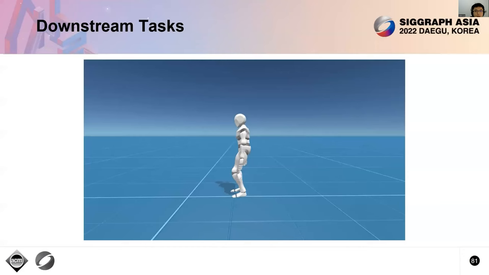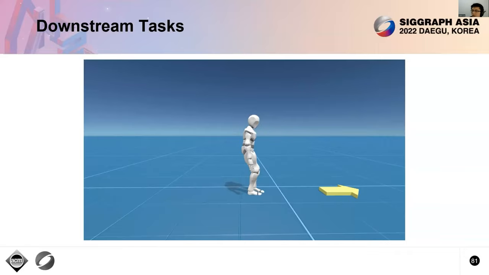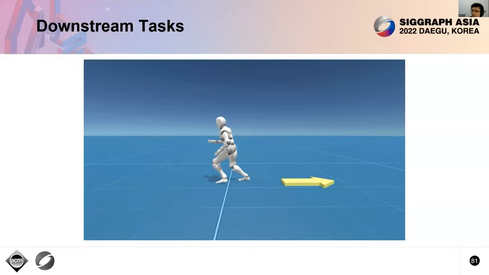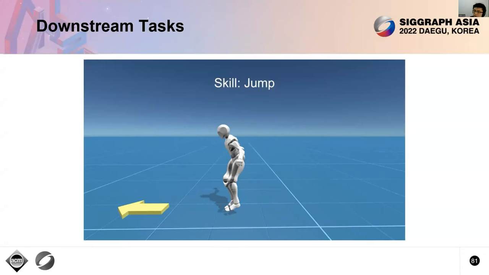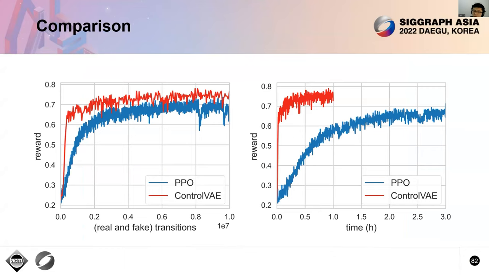Here are some results. We can use this world model with model-based learning to train high-level policies to operate in the embedding space to make the character follow the control signals. We can go in different directions and do different actions. Using the world model, it can also achieve higher performance than the model-free method in a shorter time on these downstream tasks. We can train the moving direction control in half an hour, but to achieve the same level of performance, model-free methods like PPO need at least 3 hours to finish a task.